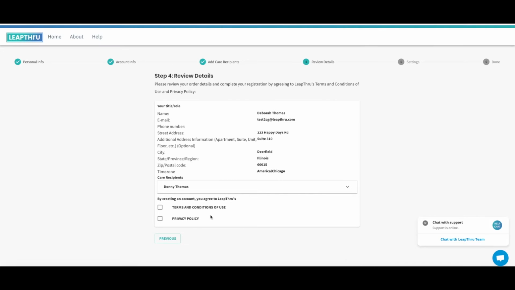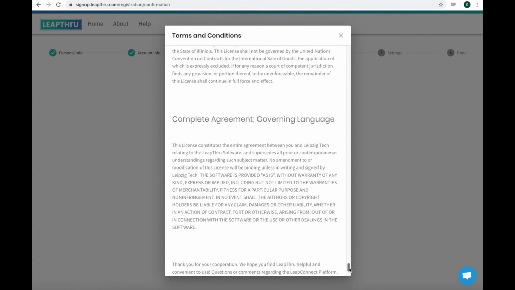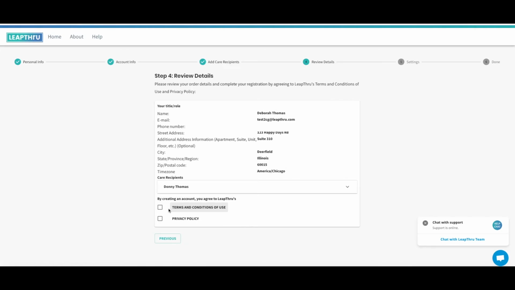Now the primary caregiver needs to read and agree to the terms and conditions and the privacy policy. At a later point, the care recipient will also have an opportunity to review both the terms and conditions and privacy policy and agree to those as well.